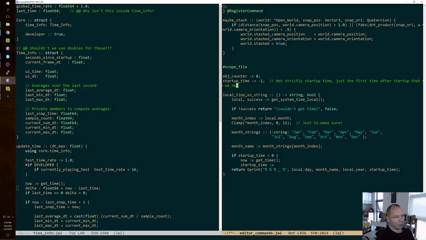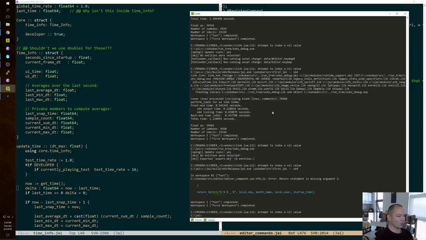So the point of this is just if you do multiple sessions in the same day, you'll get a different thing, as long as you didn't run the program twice in the same second and try to export an object file, which won't happen. Okay, startup time equals cast int now. Okay, something like that. Sure took a long time to do that.